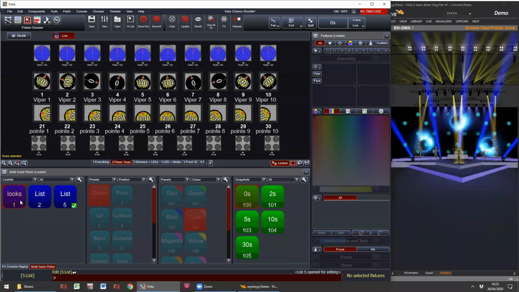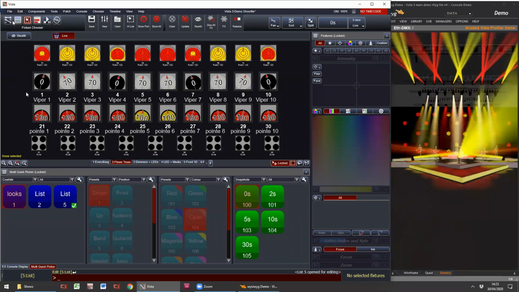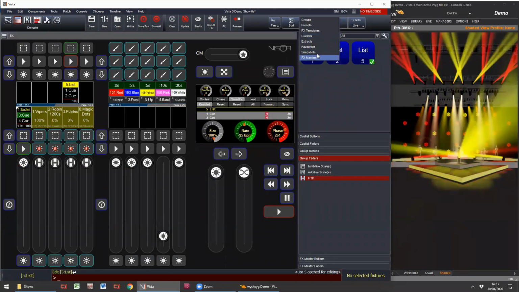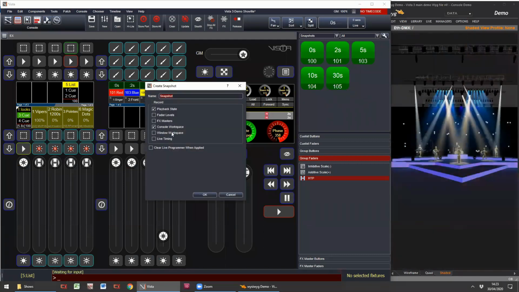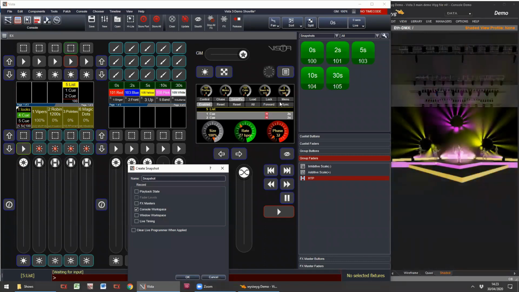Snapshot for recall pages, isn't it? That's the original usage of snapshots, was for just changing pages on your console surface. Yeah, it's called console workspace. This is the pages. Console workspace is recalling pages, so it would recall what page you're in for each of these playback sections, and also what mode your super playback is in. Is it in IPCG or is it in QList playback mode like it is now?